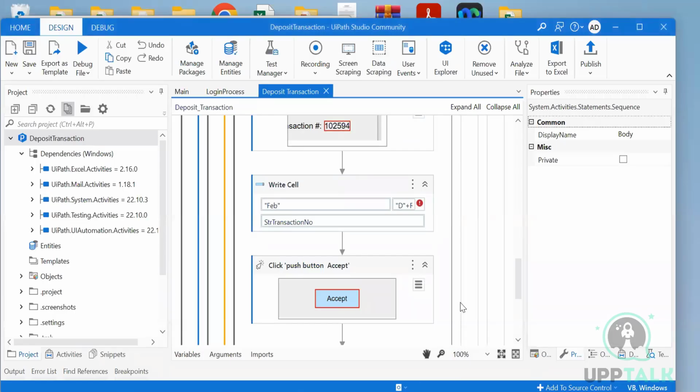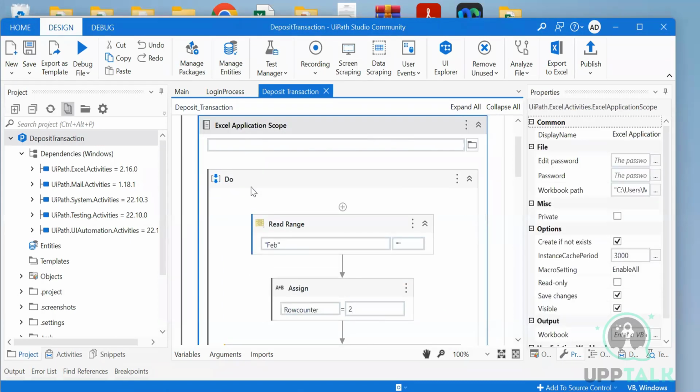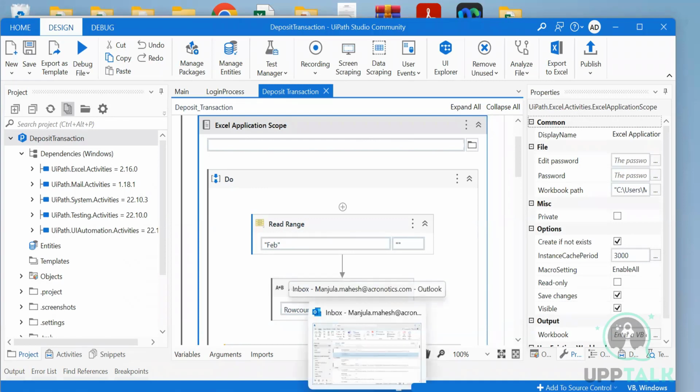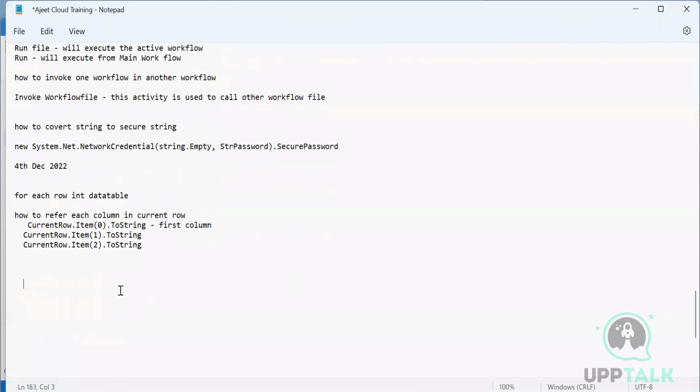Okay, got it, Ajit. So again, let me explain to you. First, I open my Excel application scope. I'm reading a range of data. What is the purpose of this activity? To open the Excel file. Okay. Then what am I doing?